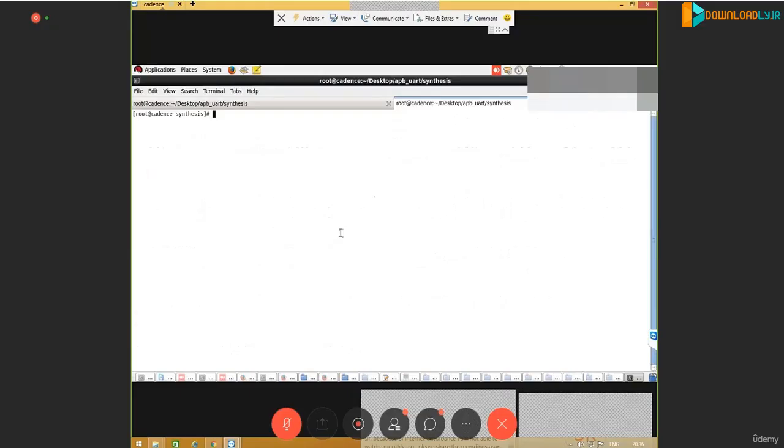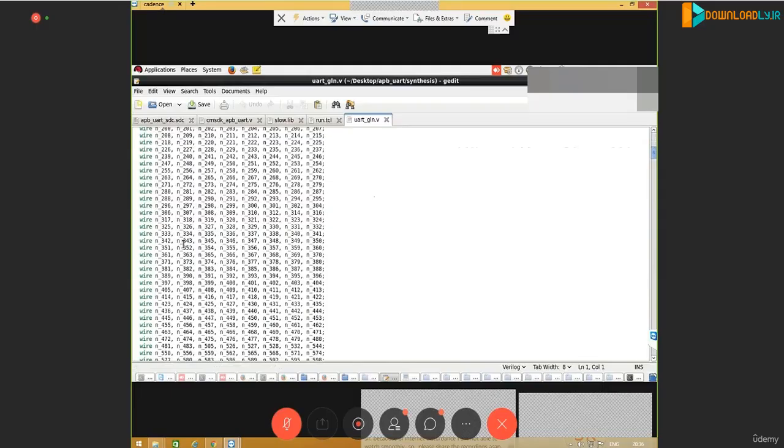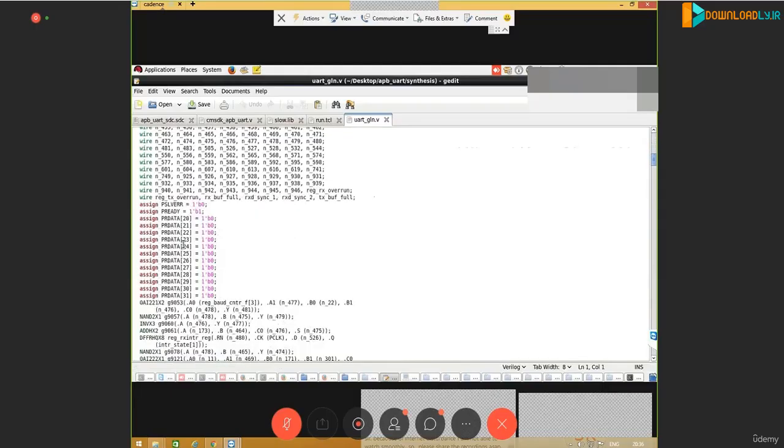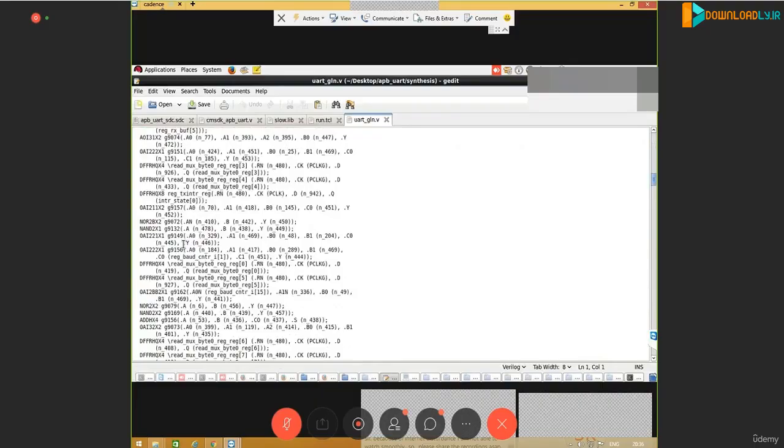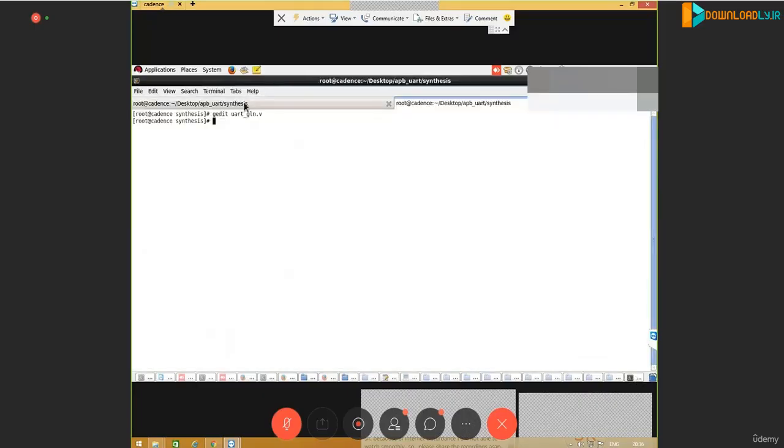To open the file, you can use the GUI, or there are commands to open the files also. I am using an editor, that is gedit. I want to open the UART gln file, so I'm just opening UART gln.v. So this is how your gate level netlist looks: all the inputs, outputs and the gates that got picked from the library for your particular RTL code. So this is how you generate the gate level netlist.